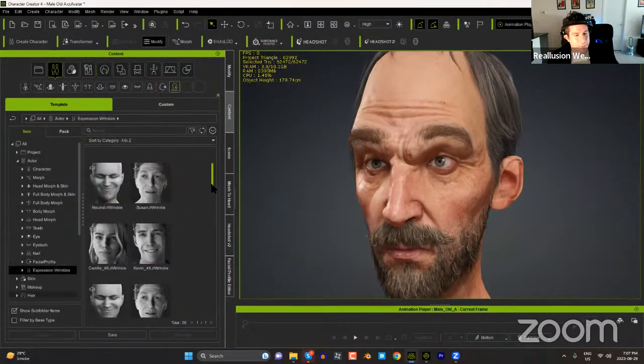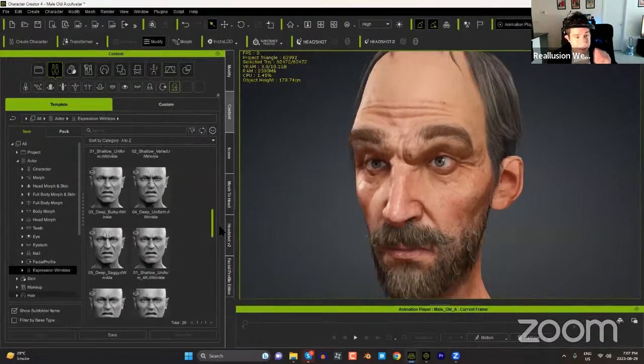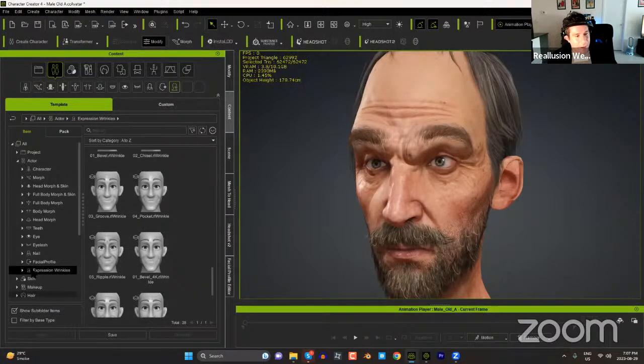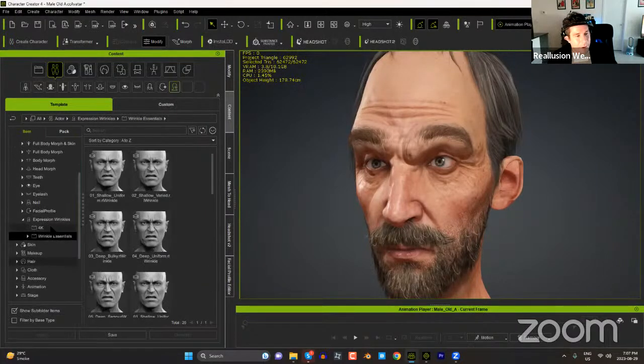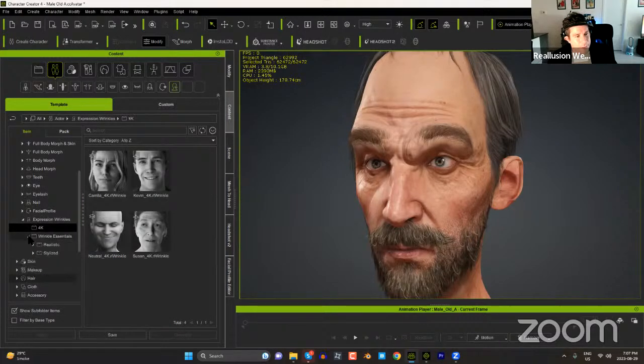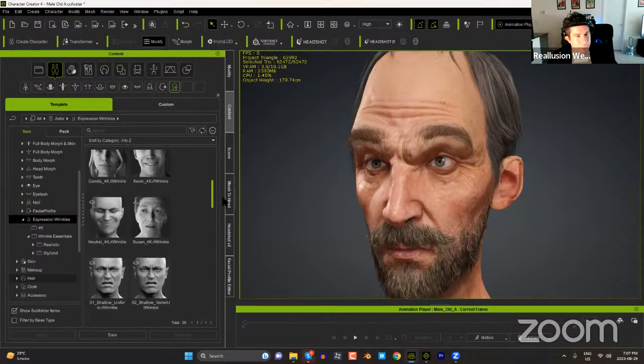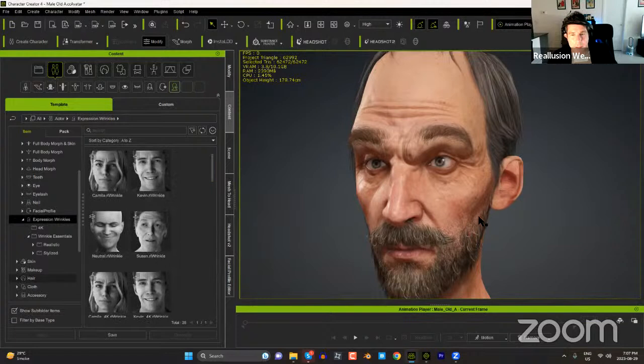And there's a number of different templates. Again, I have a content pack installed that has all these different facial templates here. And you also want to probably try and go down to wrinkle essentials, rather 4K here, or wrinkle essentials, I believe. There's one for smiles anyways, and it should be in here somewhere. But anyways, applying this is just fine.